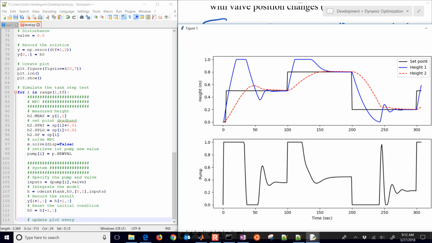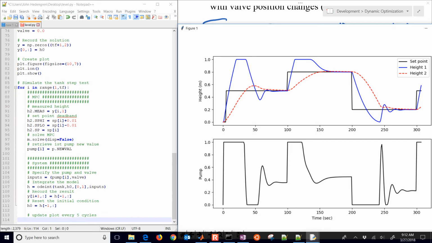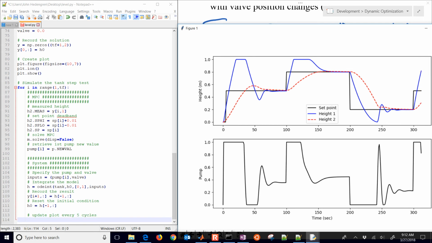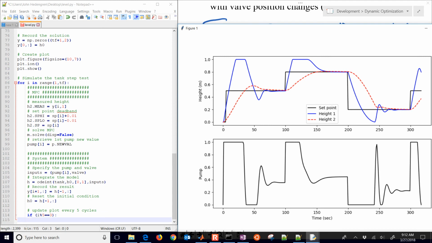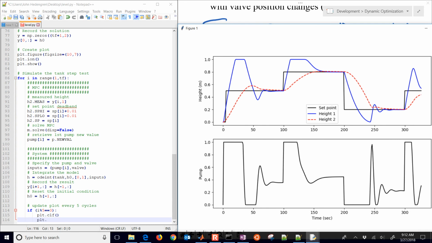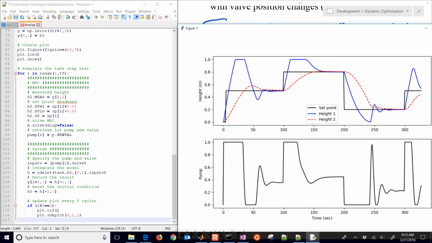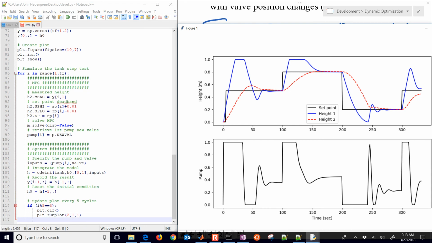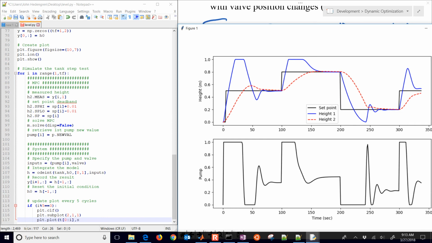Okay, then we're going to update our plot. We'll just do it every 5 cycles, because sometimes this slows the simulation down. So I just said mod 5 on the i iterator. If that's equal to 3, then you clear the figure, and then we'll plot the rest of the results. Okay, so here's our model predictive controller. We're using a second order linear model to be able to control this height 2.